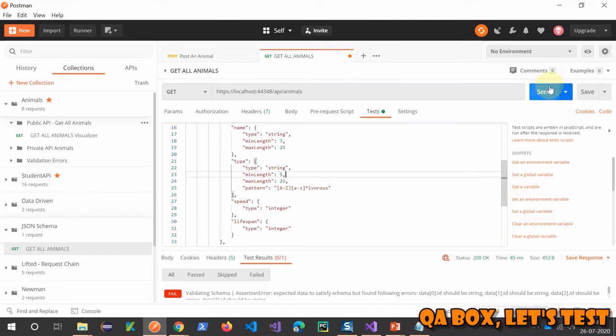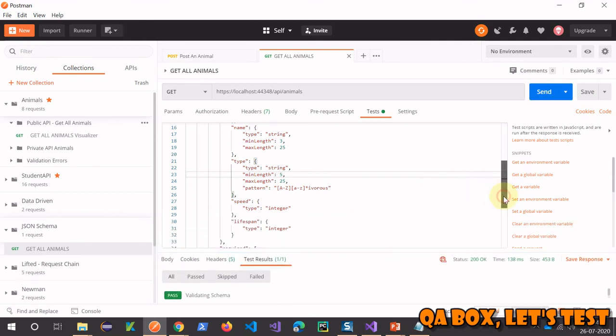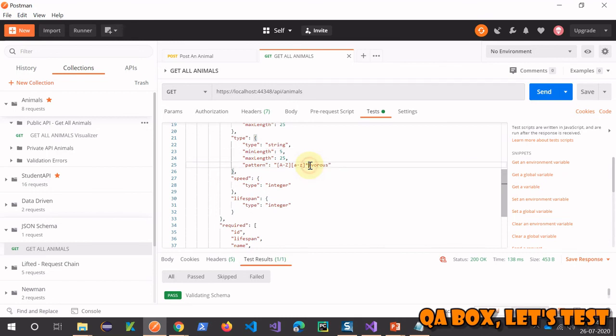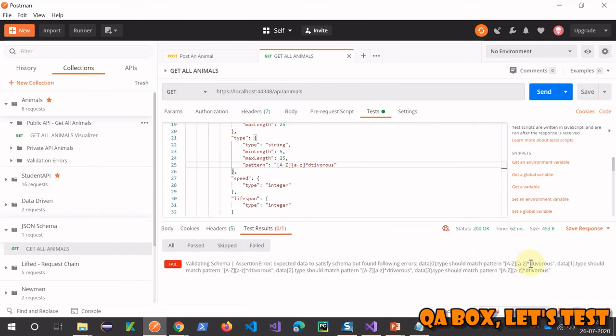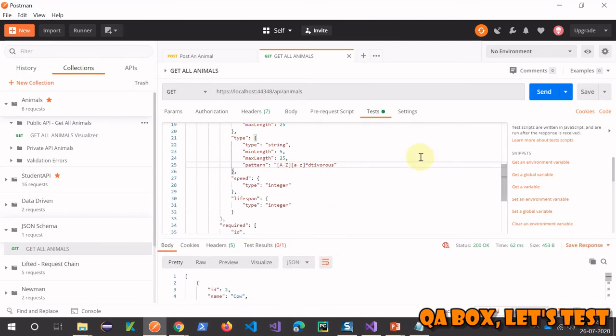Okay, let me save this and run our test case one more time. It's passing. Now make sure that it is failing. So let's add dt in front of ivorus, save that, send it again, and it's failing because what is expected, dtivorous, is not there in the response. Check the body; in the response you only have this. So that way you can check all your validations.